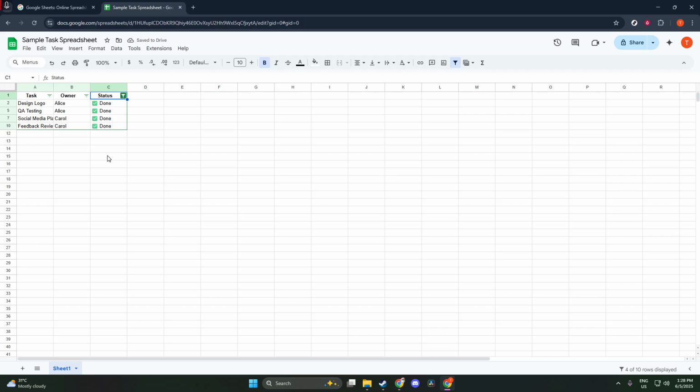You will immediately notice that the spreadsheet updates to hide the rows that don't match the criteria you've set. Now your view is cleaner and focused solely on the tasks that are completed. This filtering not only streamlines your view, but also helps in managing and presenting data more efficiently.